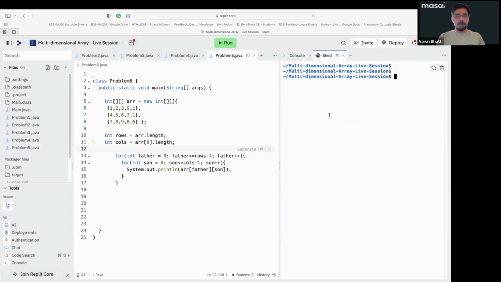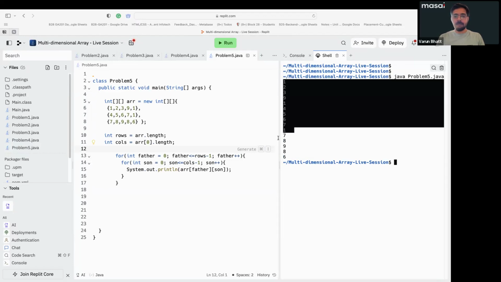So if I write java problem 5 dot java, now let's see what will happen. You can see that the pattern is printing in this way.